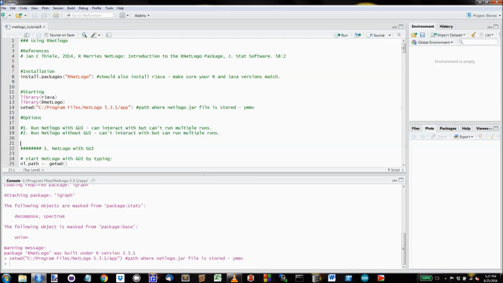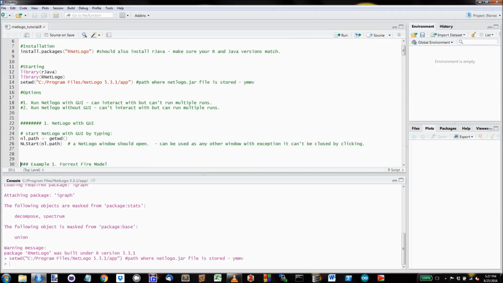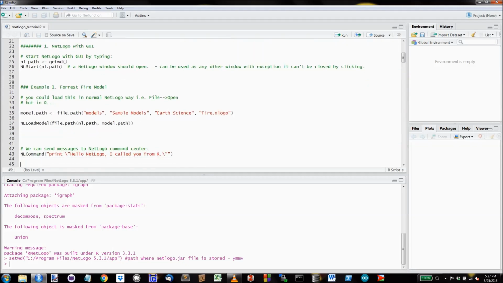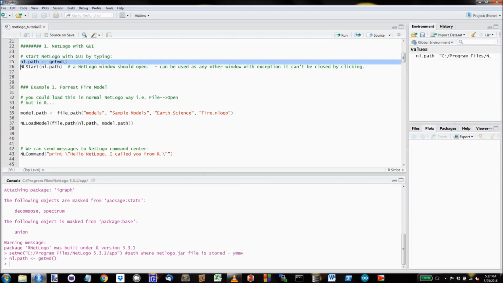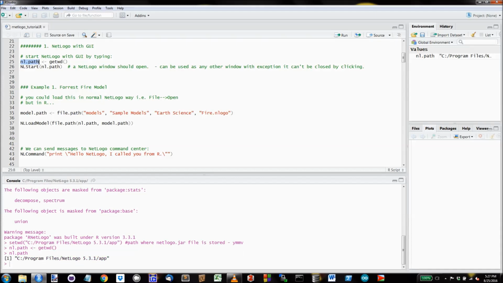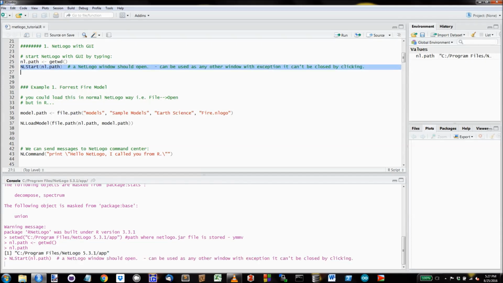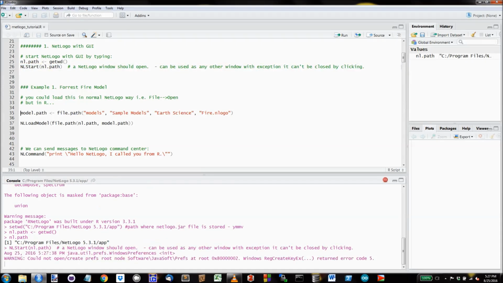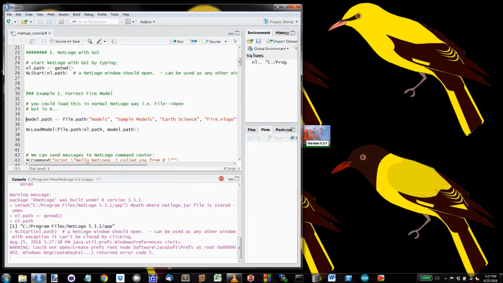You can run Netlogo with or without the GUI, and I'm going to run it with, in this example. So first of all, set your working directory to be the path that we're going to look at. If you look at that path, you can see that it's where my Netlogo is located. And then use this function in RNetlogo called nlstart to open a new window of Netlogo. So from R, we can directly open the Netlogo window, and you can see there it is, it's opened. So this is being run through R now.